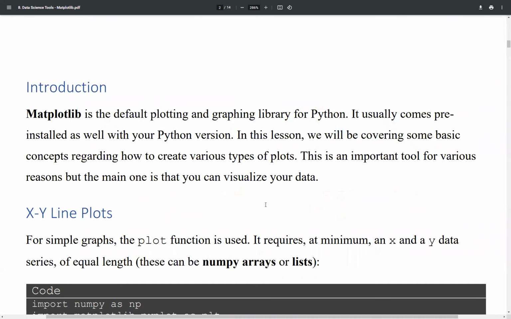So Matplotlib is a default plotting and graphing library for Python and usually comes pre-installed with the Python version. And in this lesson, we'll be covering some basic concepts regarding how to create various types of plots. And this is an important tool for various reasons, but the main one is that you can visualize your data.